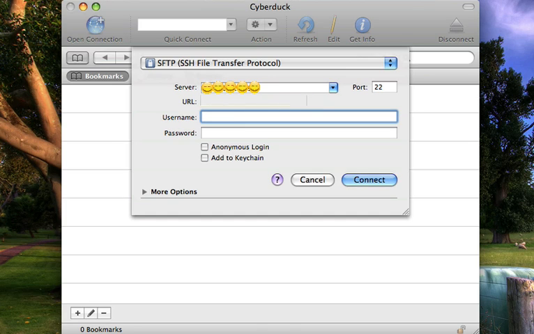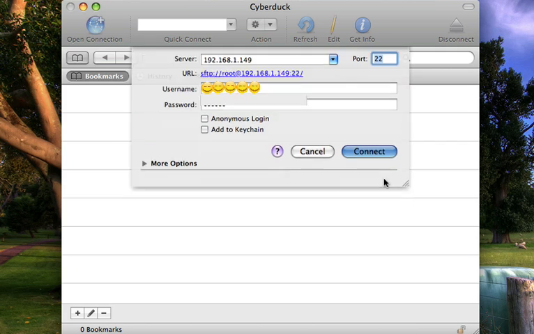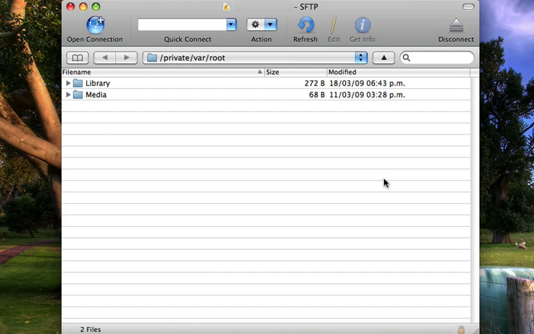Then in username, you can type root, R-O-O-T, and in password, Alpine, A-L-P-I-N-E. Make sure in port you have 22. Now click connect. And there you go.